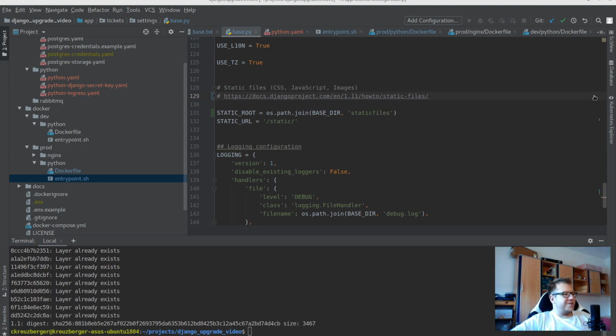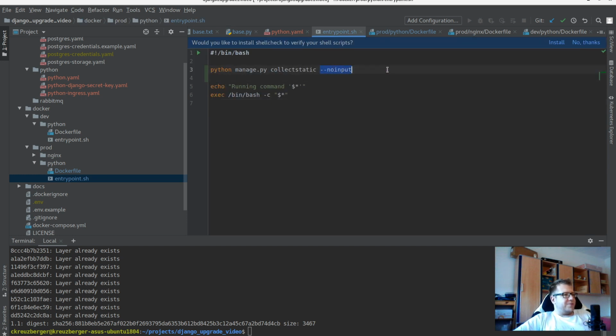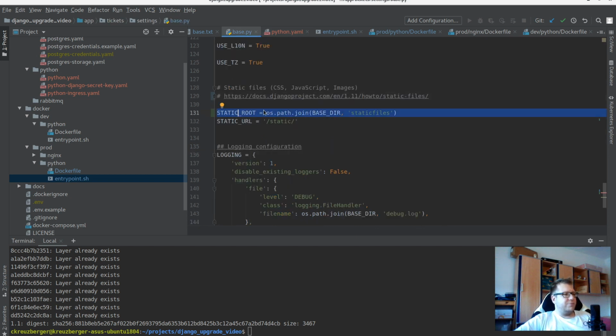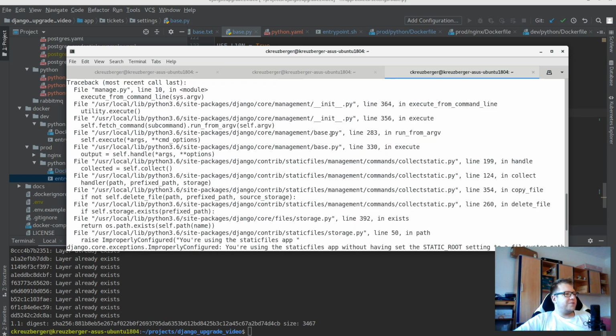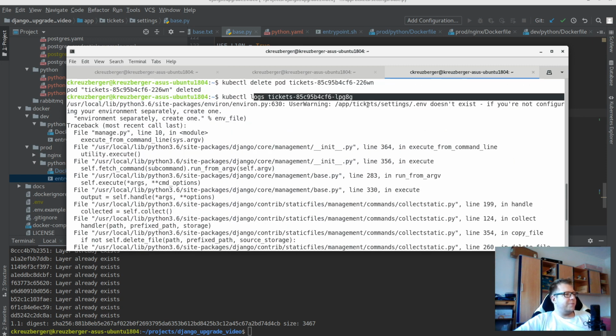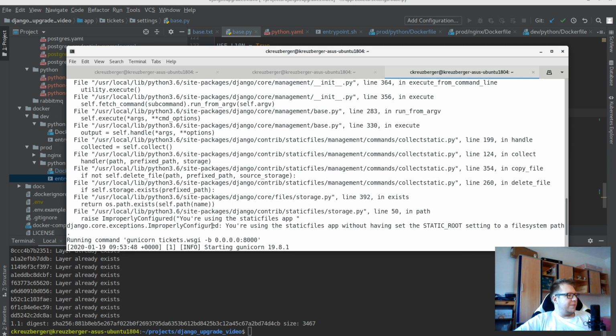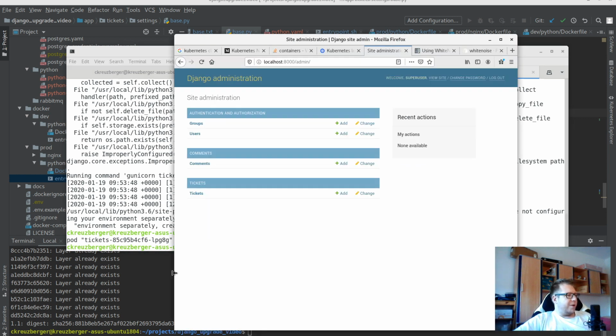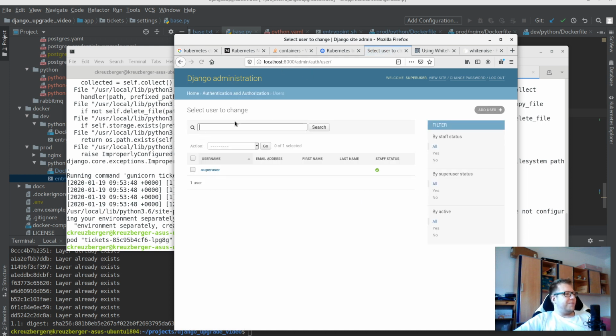All right, I figured out what was still missing. To summarize my mistakes, I forgot the --noinput in the collectstatic in my entry point. And in my settings, I needed to define a static root because it needs to put the static files somewhere when it does collectstatic. That's also something the log would have told me. So I used kubectl logs again for the pod, and it tells me here, improperly configured, you're using static files without static root. So I did set static root, published the image again, restarted the pod. Here we go. Everything is there. So now we have a Django admin panel.